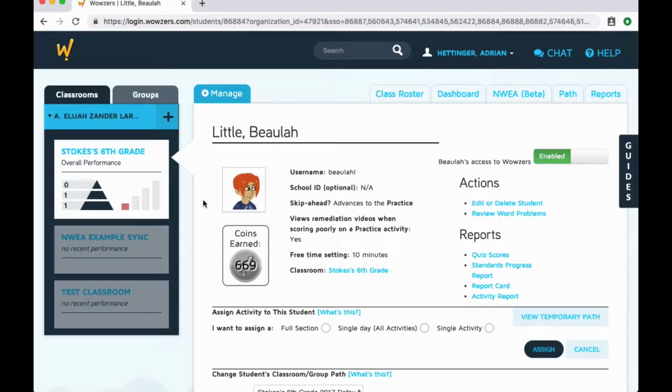Right away you can see the student's avatar, username, school ID if you've set one, preferences, which classroom they're a part of, and the number of coins they currently have. Over on the right, you can choose to edit or delete the student, as well as review any extended response questions they've answered, both ones waiting to be graded and past responses you've already reviewed.